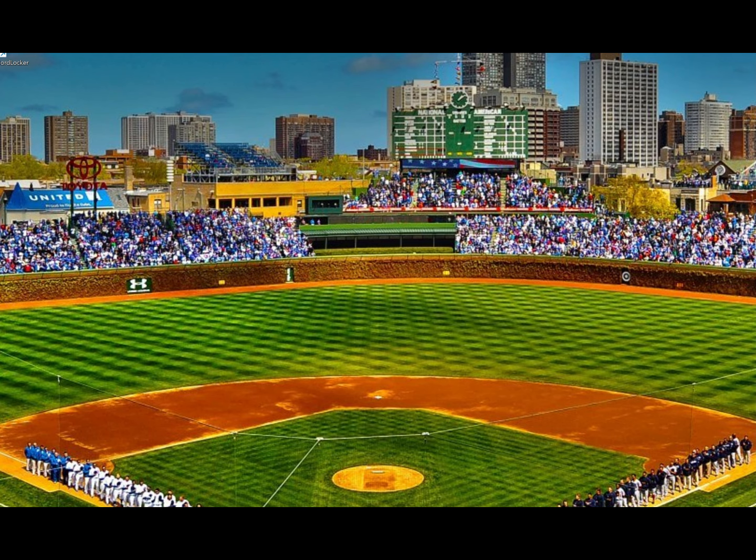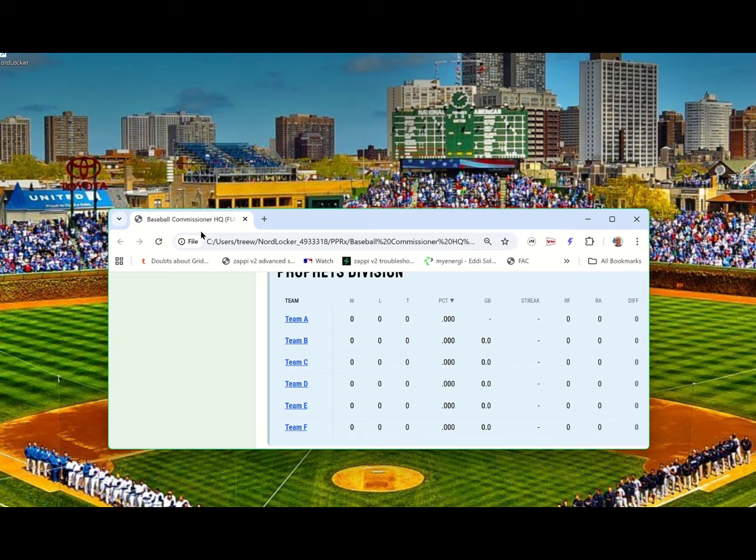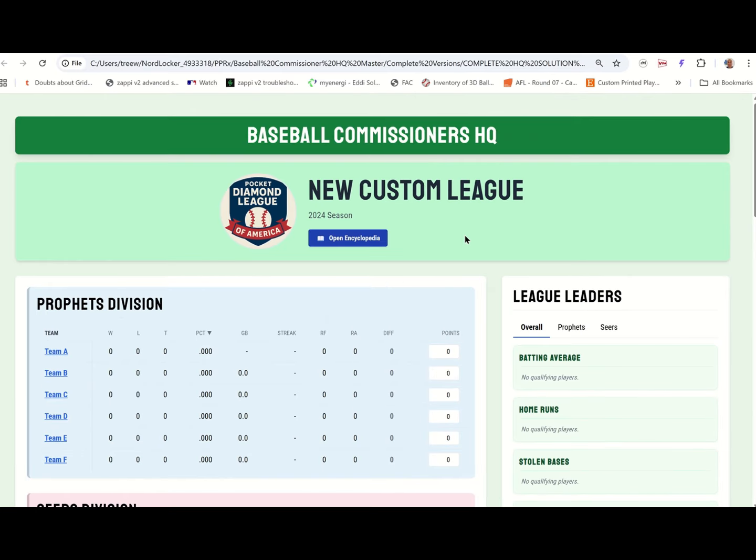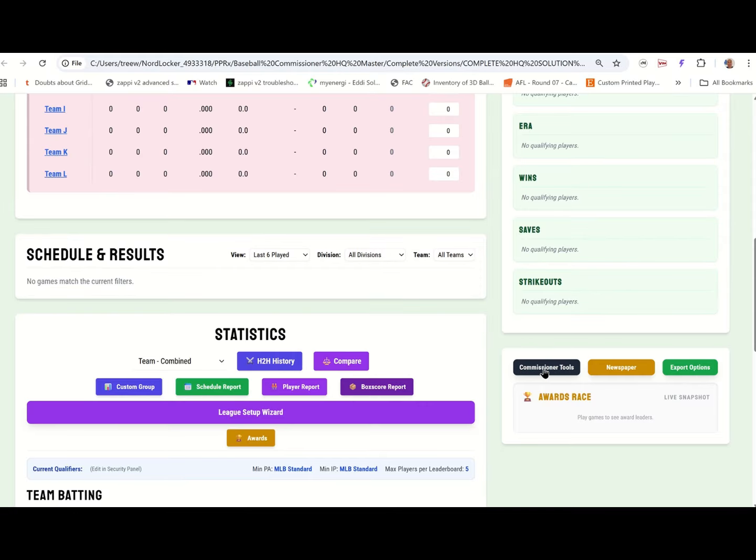Today I'm going to be bringing you a look at how to create a project from scratch using my HQ app. When you receive it, you will receive it in this state, and everything's editable, so you'll be able to change the name of the league. You'll be able to change the logo. I'll show you those two things first.